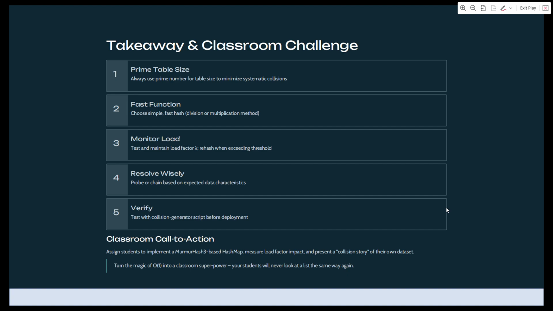Takeaway and classroom challenges. To summarize the important points, first, always choose a prime number as the table size. Second, use a simple and fast hash function such as the division method. Third, always monitor the load factor and perform rehashing when it becomes too high. Fourth, choose a good collision resolution technique such as chaining or open addressing. Finally, always test the hash function with different inputs to check for collisions.